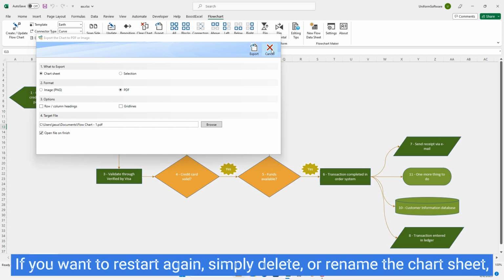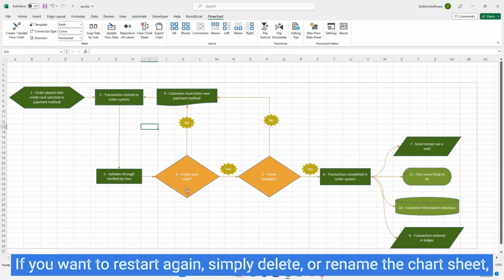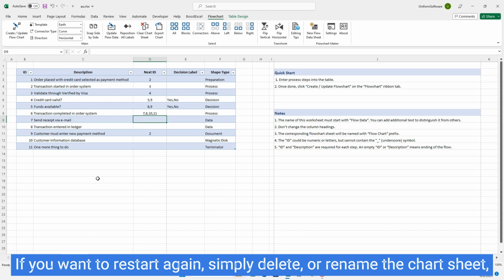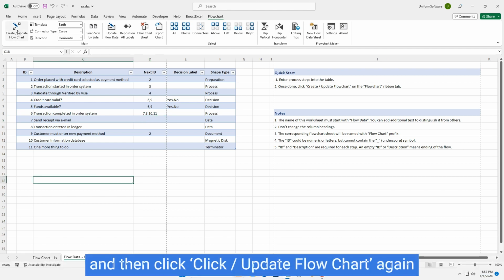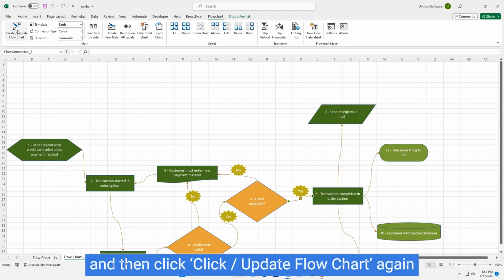If you want to restart again, simply delete or rename the chart sheet. And then click Create/Update Flowchart again.